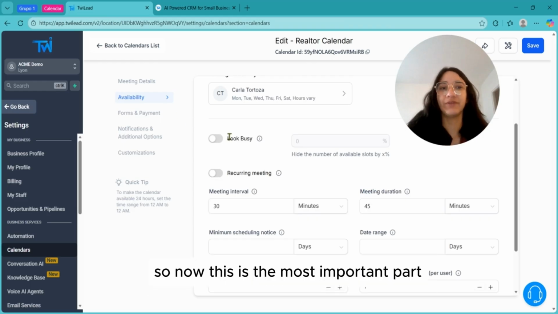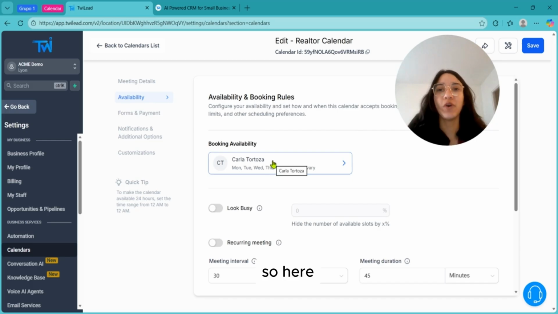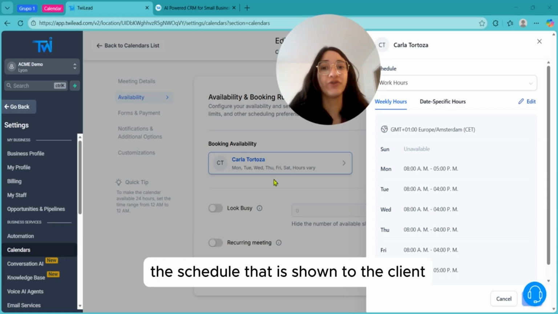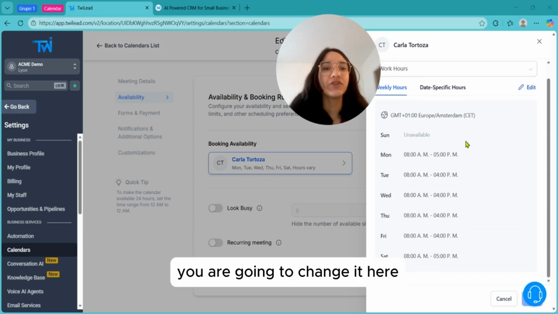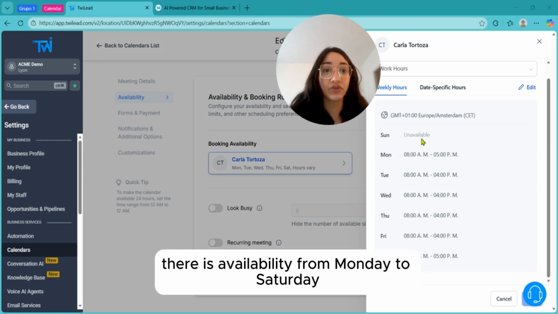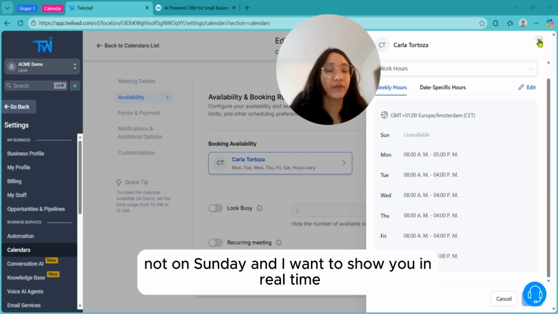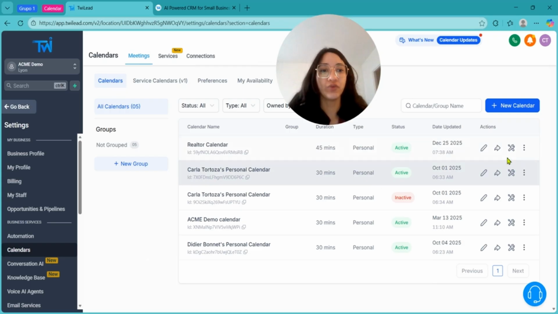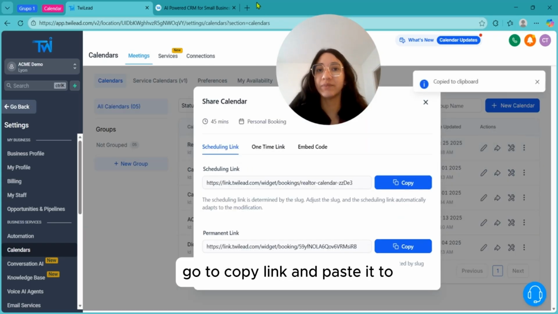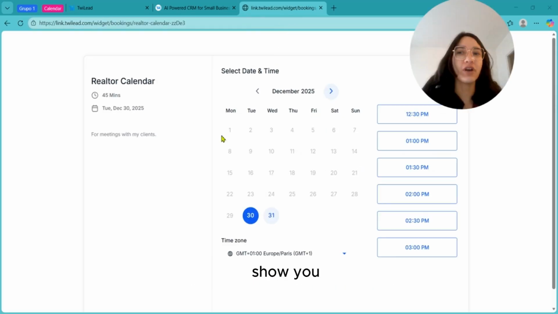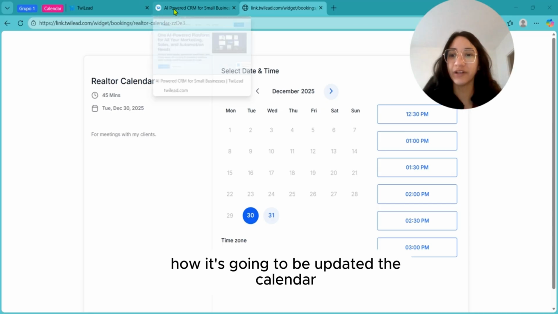So now this is the most important part, the availability. Here, if you want to change the schedule that is allowed for the client, you are going to change it here. Right now, there is availability from Monday to Saturday, not on Sunday, and I want to show you in real time how the calendar is going to be updated. So I'm going to copy the link and paste it to show you how the calendar is going to be updated.